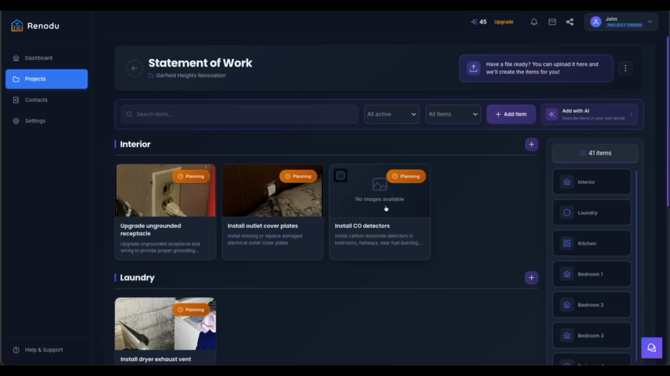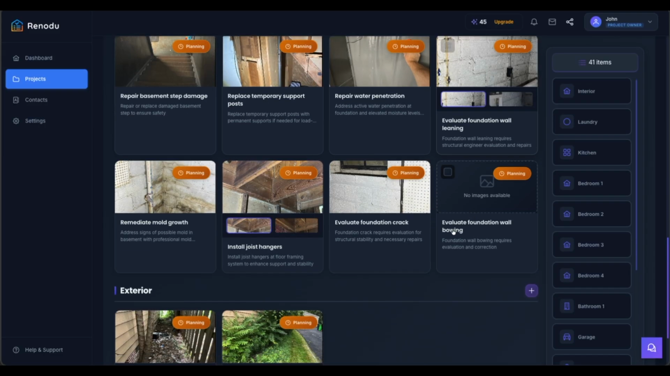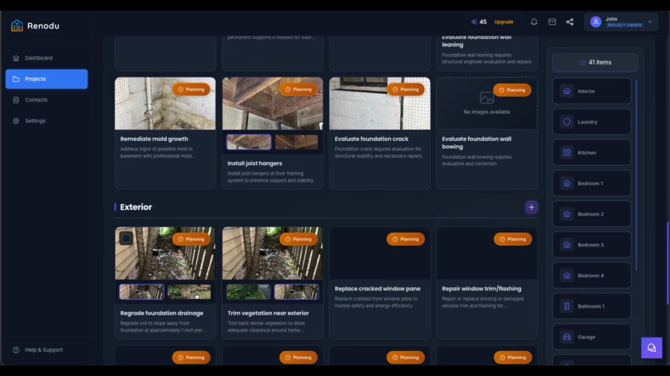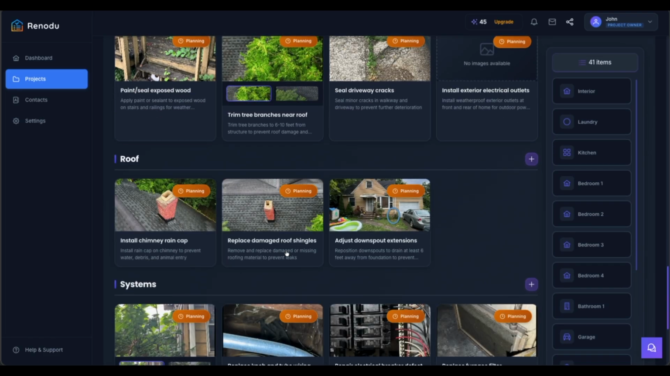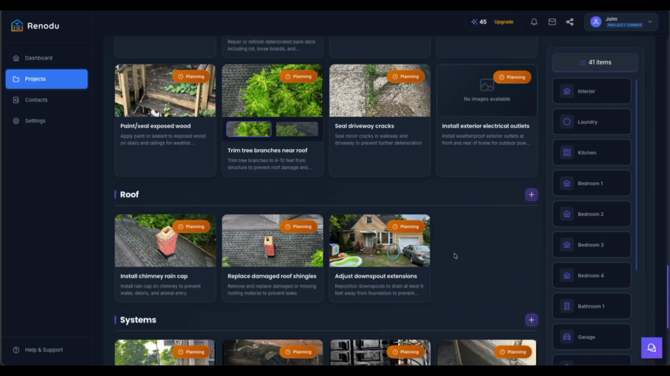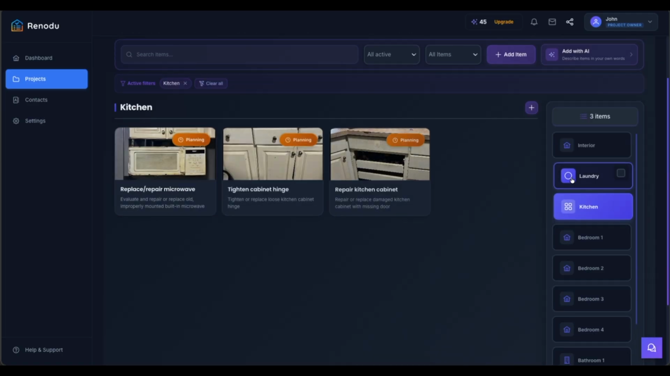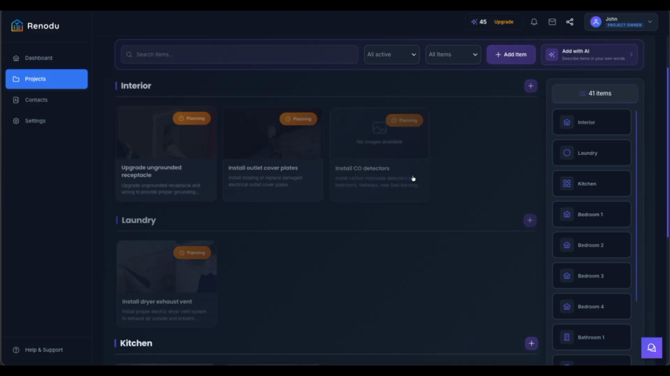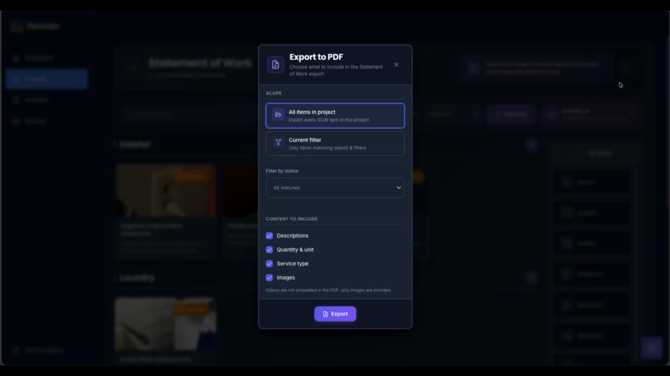After that, we are taken to the Scope of Work page. Here we can see all the items organized by categories, with photos, with a clear title and clear description so that the contractor can understand what the items are about. We can also filter by category and text, and we can export the scope of work to a PDF file.